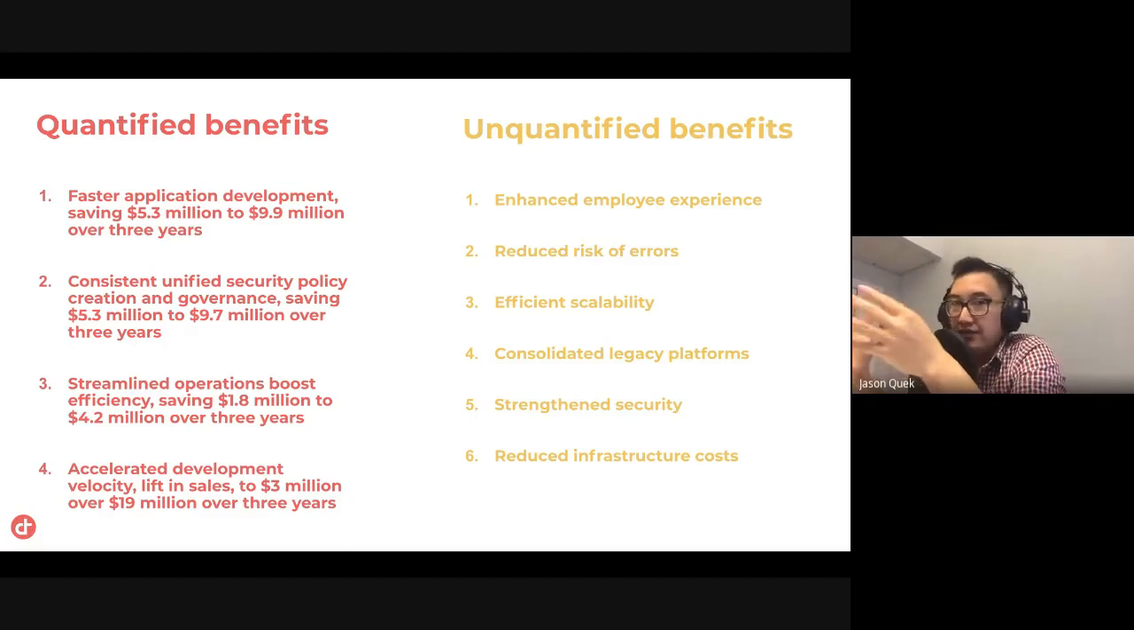And some of the unquantified benefits are things like enhanced employee experience and reduced risk of errors. You consolidate your legacy platforms, so this also contributes back to your operations or efficiency. Strengthen security and also reduction of infrastructure costs. So the ability to scale on-prem as well. That's something really great.